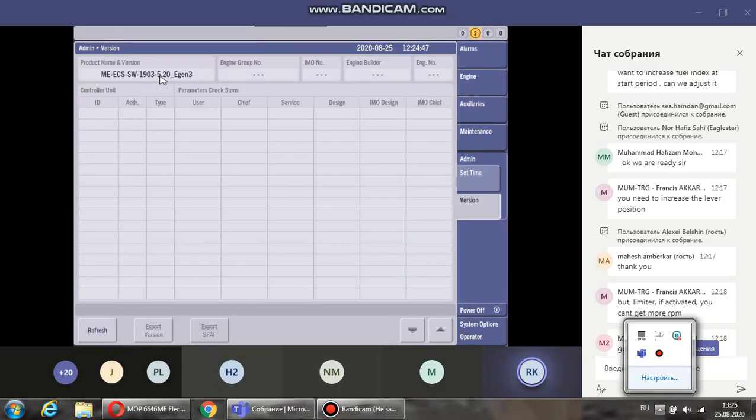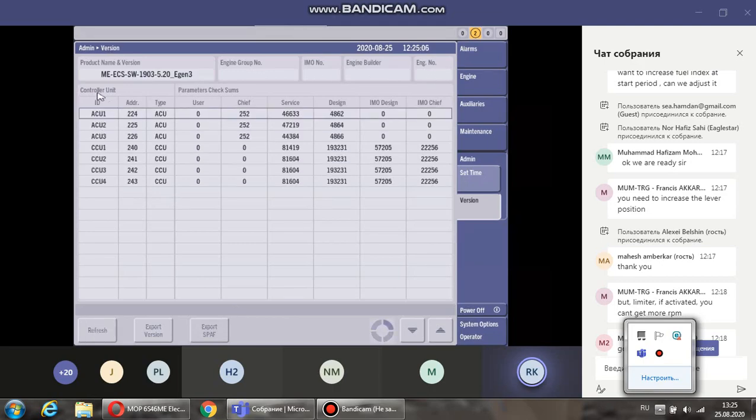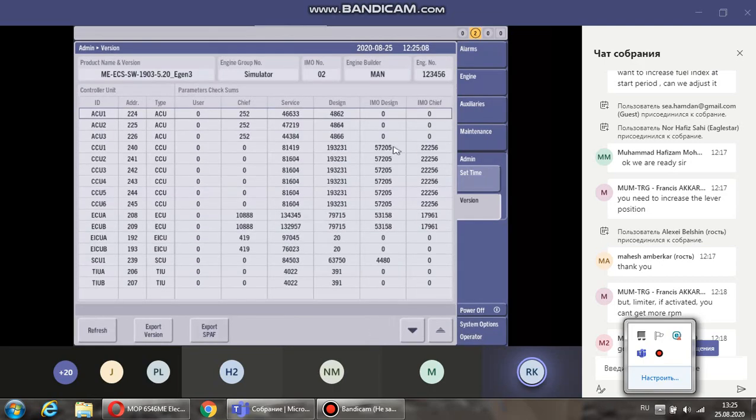and it is 5.20 EGen 3. So this is the newer version for our Triton software. Yours will tell you what it is up here, and then when you press refresh, you'll get all of the data as you see here.